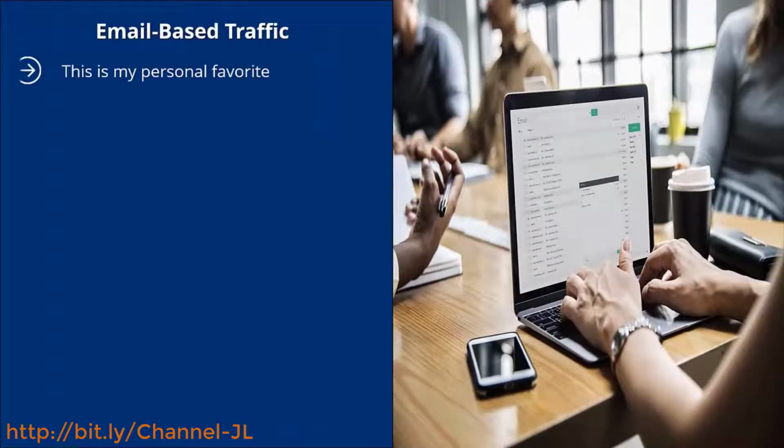Email-based traffic. This is my personal favorite. The vast majority of people who go to your blog or see your content are never going to come back.